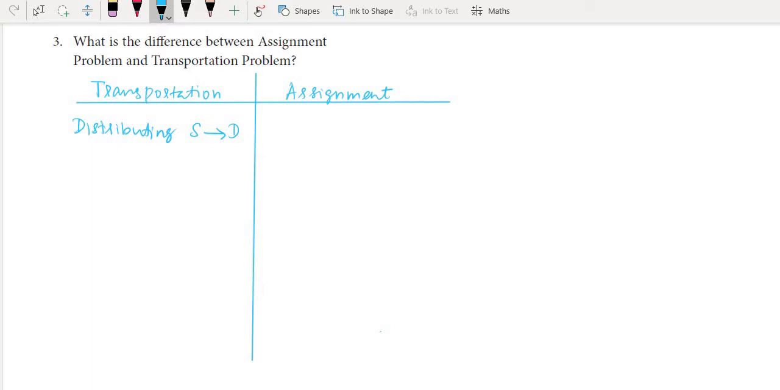For example, we can break the quantities from sources. Let's suppose if we have some 60 number of quantities from source 1, we can distribute to two different destinations. But in assignment problem we can't distribute, we have to assign jobs to machines. Like if we are assigning the job, we have to give one only to the machine. We can't separate it like 1 by 2 and 1 by 2 or 1 by 3 and 2 by 3, but we can do that in the transportation problem. So that is the major difference first of all.